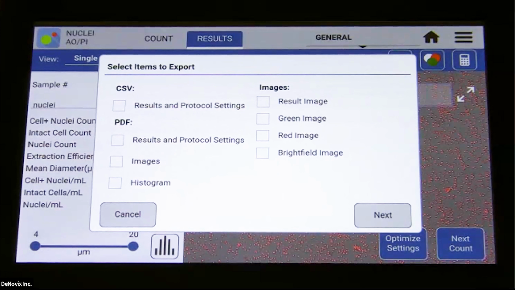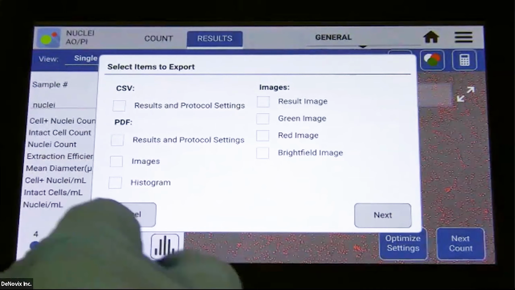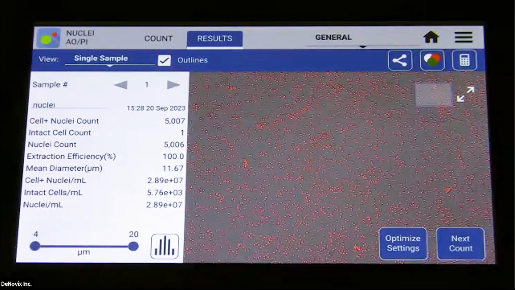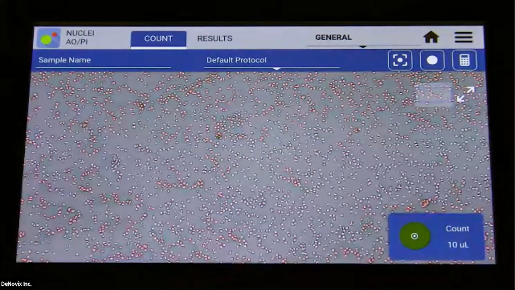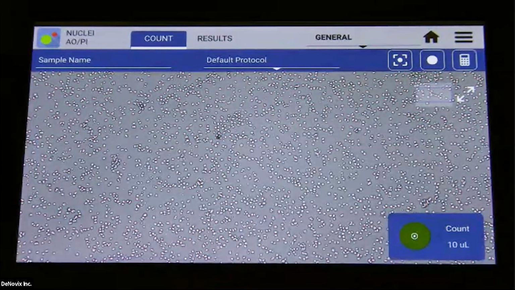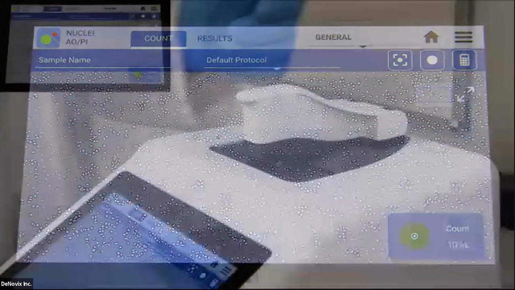And you also get access to the raw images. So these are just exported as .png files. They're easy to access on any computer. And you can do any other downstream analysis that you may want to do using those images. So those are all options you have here on the CellDrop. And when you're finally done analyzing your sample, you would just hit next count. So we'll return to our live preview screen, and I'll show you how to quickly clean the sample surfaces.